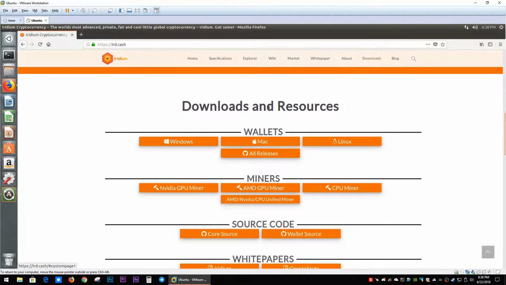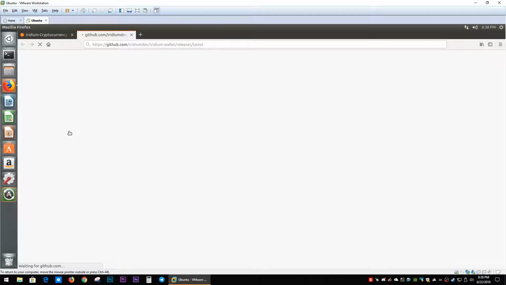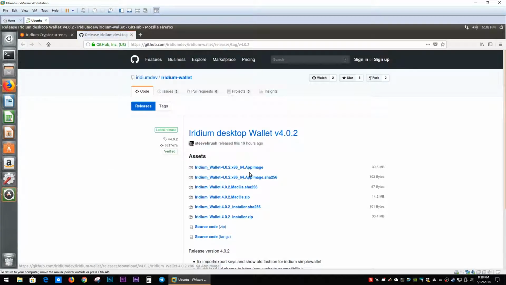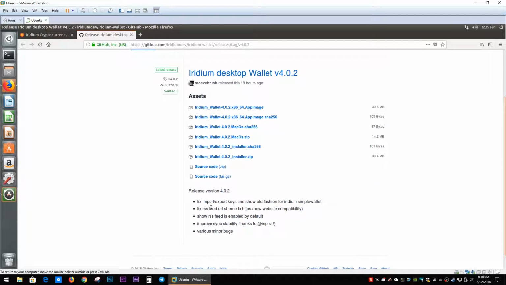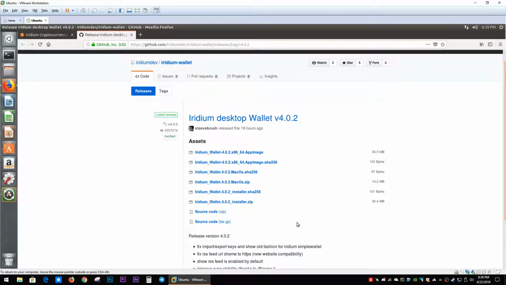All right, so I'm going to downloads. We want Linux, and about 19 hours ago, today is June 22nd in the United States, our lovely dev, Steve Brush, released the brand new version 4.02 wallet, which corrected a bunch of errors. As you can see here, fix the import and export of your keys, fix the RSS feed, which I love being able to get the current news right in the wallet, and some stability issues, things like that.